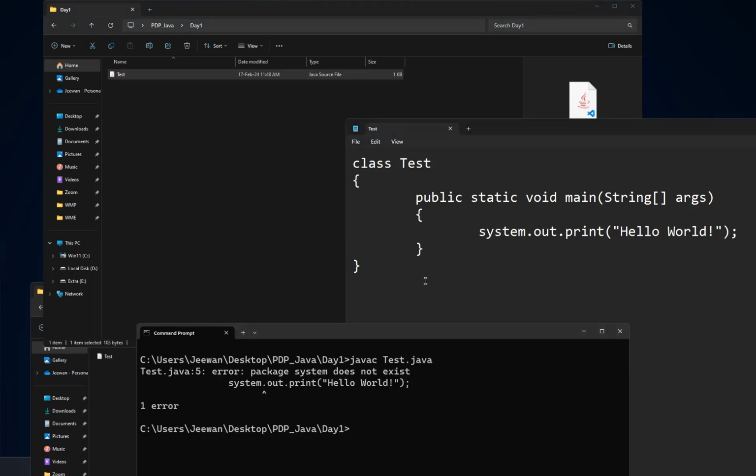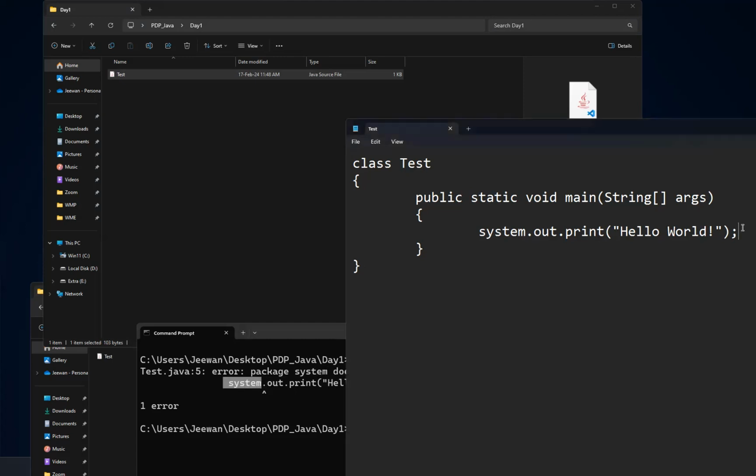Since it is the compiler, as you can remember, it will check the entire code at once. Even if there's a small error, it would give me the error. Okay, now it says package system does not exist. There's nothing called system. Let me remove the semicolon and put capital S and save it.